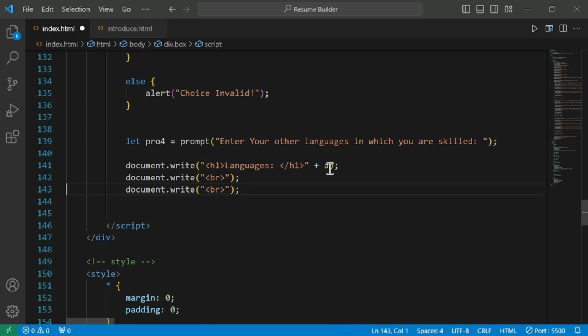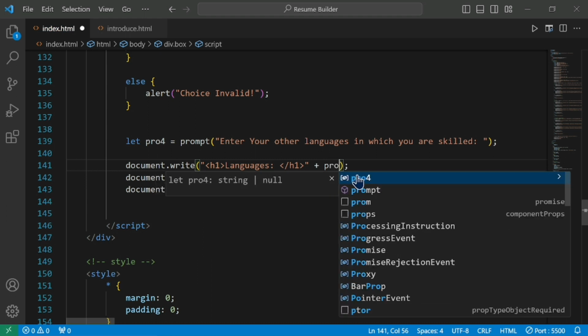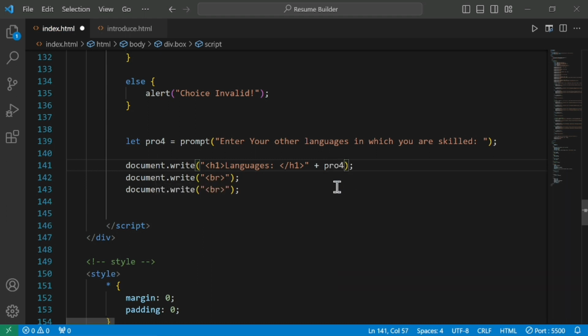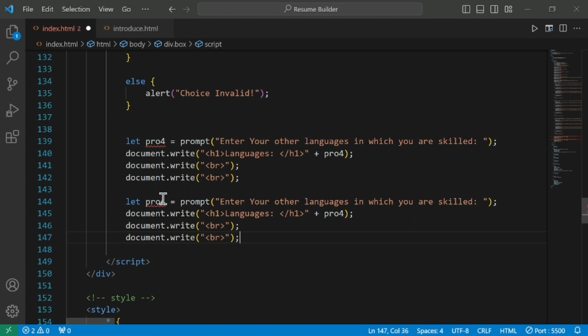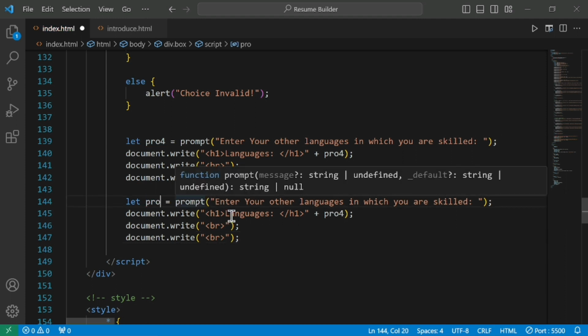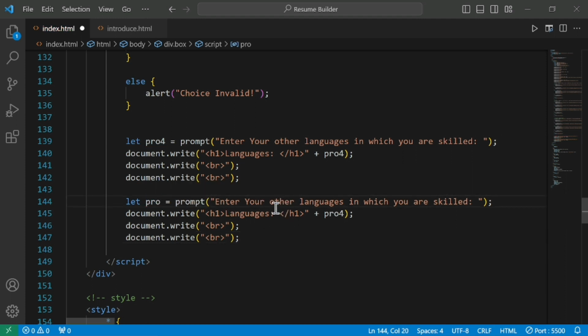Here we are going to write pro4, and then save it. Just write pro. You can use any variable. Enter your project's name. After that we are going to change here, and that is going to be projects, and that is going to be just pro.